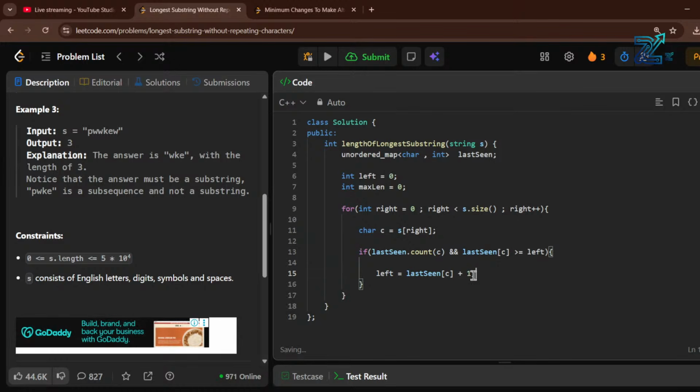Okay. So here we have checked the value, and this line, that is left equals last seen of character plus 1, we jump left directly to one past previous occurrences of the seen. So this eliminates the duplicate from the window in one step, not by crawling forward one position at a time. So next we have to update the map. Okay. So now after doing this, we have to update the map.